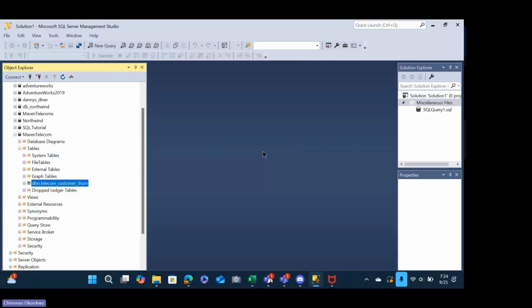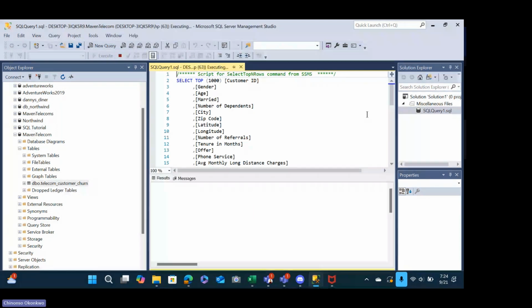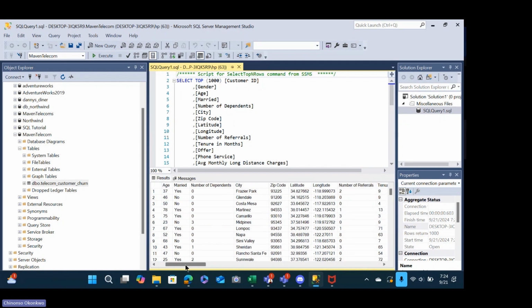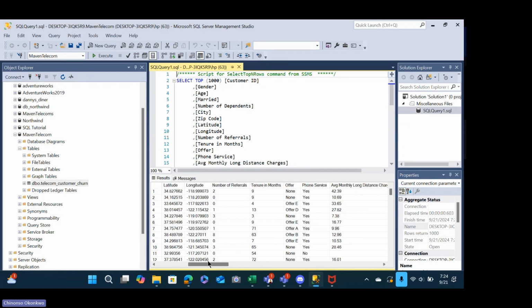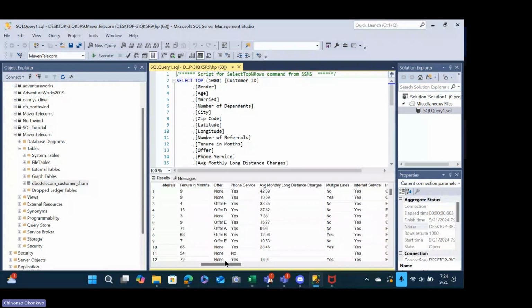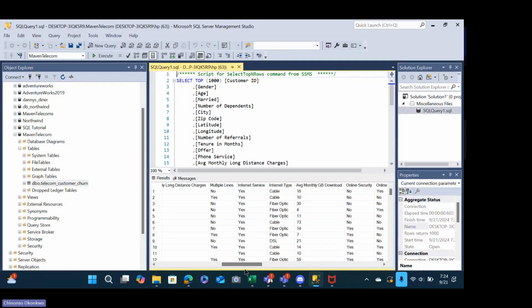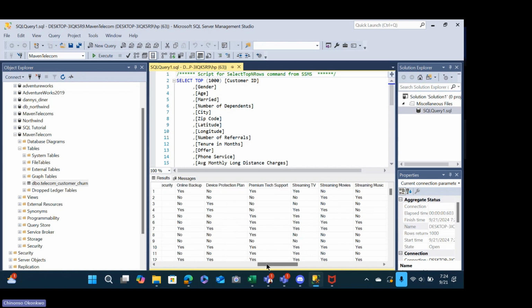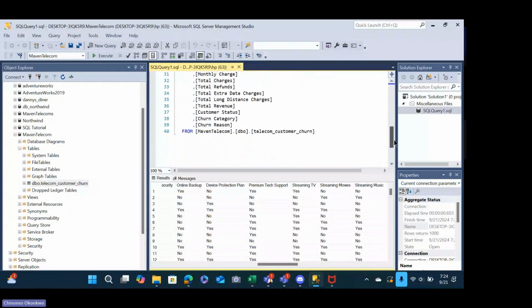So once you see top 1,000 rows, you get to see the columns, and you get to see your data. You see the customer ID, which is the unique identifier. You see the city, you see a zip code, latitude, longitude. You see offers, right? What offers do we have? We see internet service. We see the internet type. Are they using cable, fiber optic, or DSL? Basically, we get to see these features now. So this is just for you to preview your data.